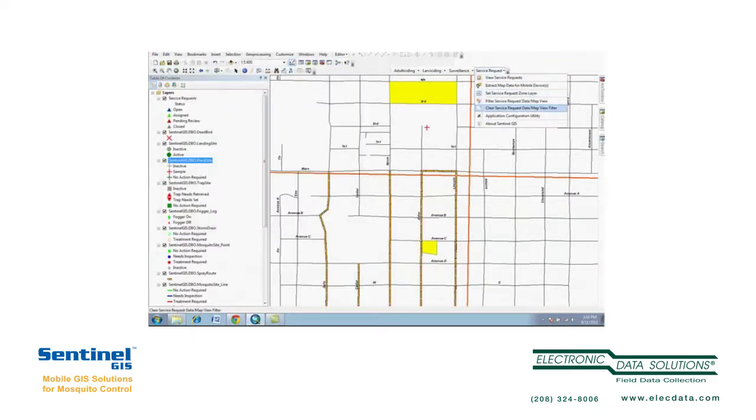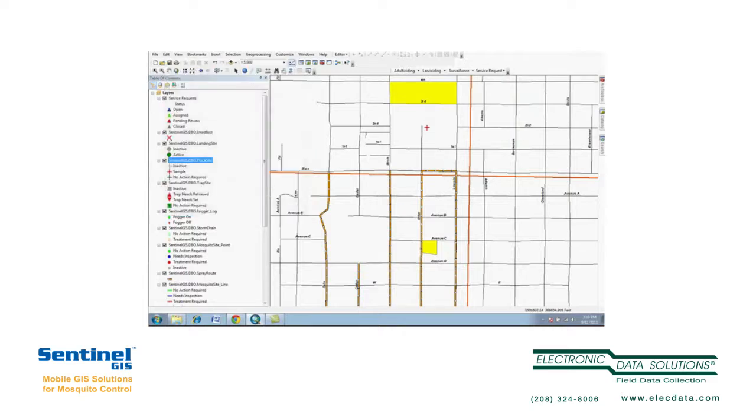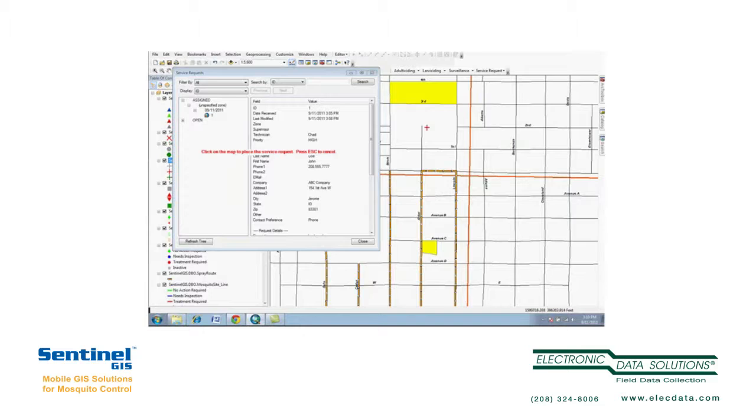So let's check our geocoding settings here. Okay, so it is configured. So there are some reasons why geocoding may not occur. The address may not be typed in correctly, or it may not be found in the address locator. In that case, I can manually assign this service request to a location on the map. So if I know that that should be here, then I can place it there. Same way with this other one. That should be over here. So now they're located on the map.